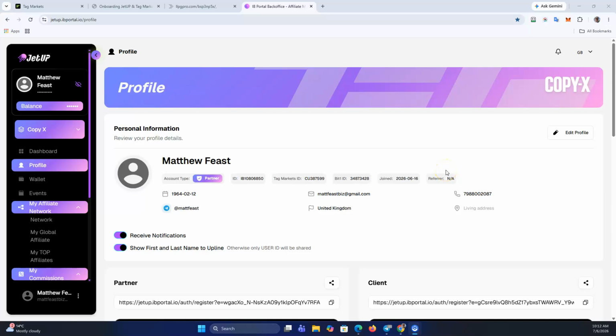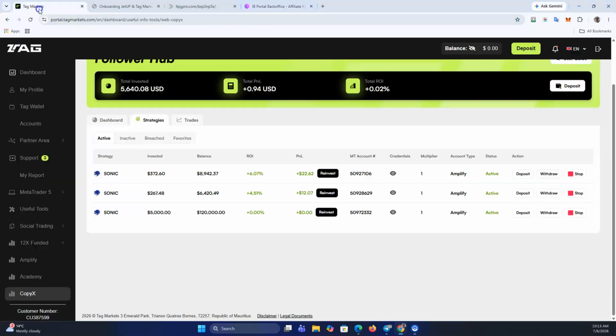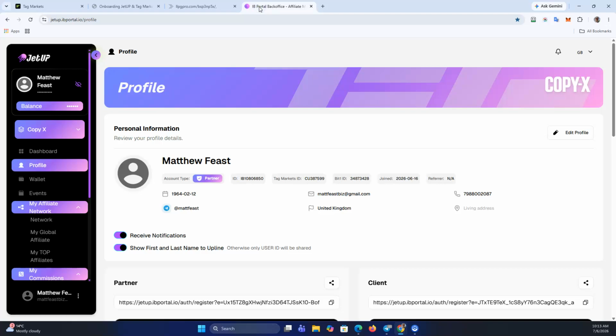My name is Matt Feast and I'm going to quickly do a video on how to get started with JetUp and also link to a company called Tag Markets, because they work in tandem with each other. JetUp is like a portal, and it's linked to Tag Markets.